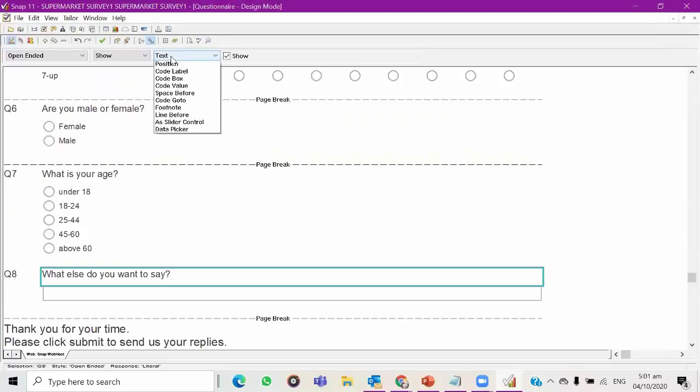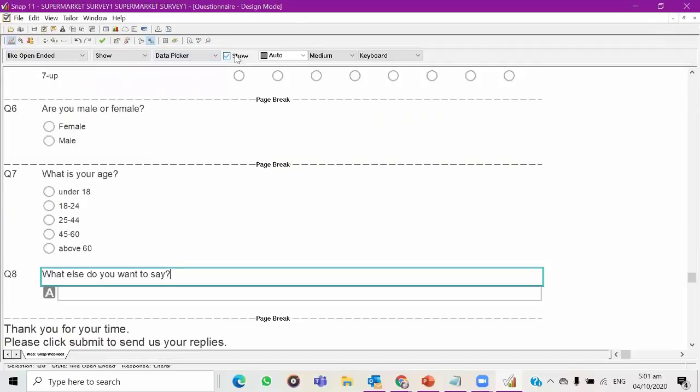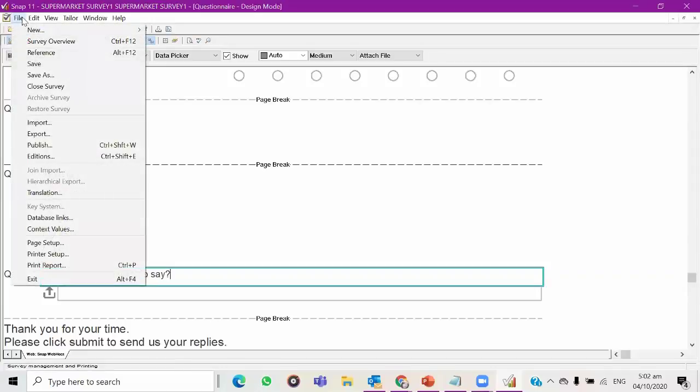And then data picker, auto, medium. And then here you can attach a file. Now you can record or upload a recorded video here. If they are using a web version, the recording will not appear, but they only need to attach the recorded file. But if we create a different version of the survey via mobile, let's create it.